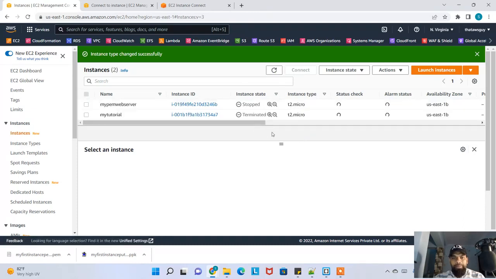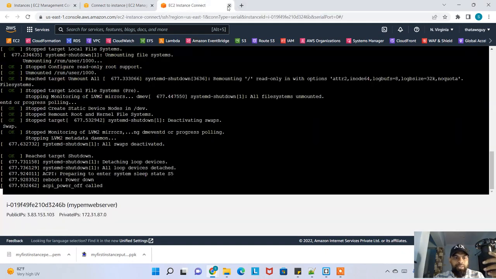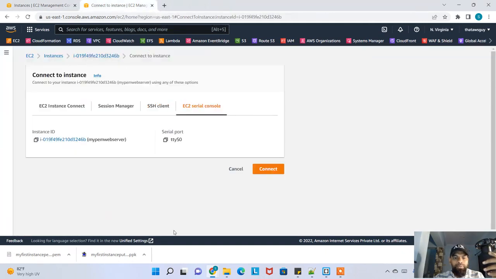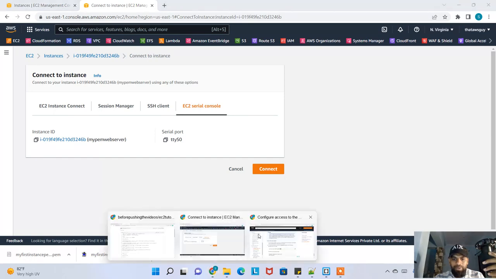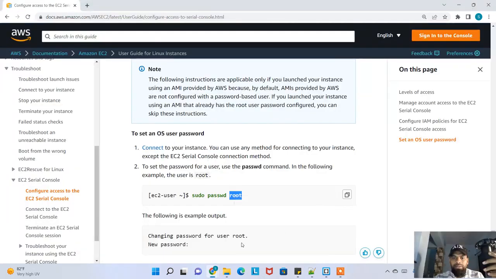Perfect. Cool, guys. So what we have learned is creating an instance, and then how to connect to the instance using the PEM and PPK, and also EC2 Serial Console and EC2 Connect, and then other various ways of connecting to it. And also we have seen a couple of things as well. Say for example, the main thing is, the other one, where is it? Configure access. So yeah, this one.